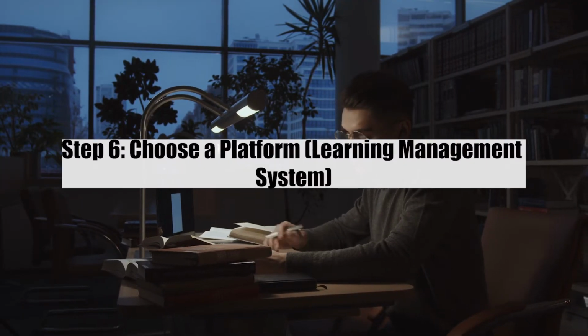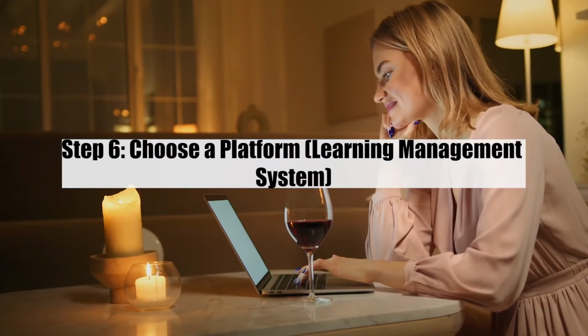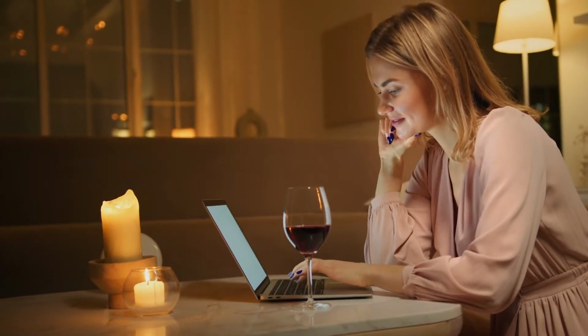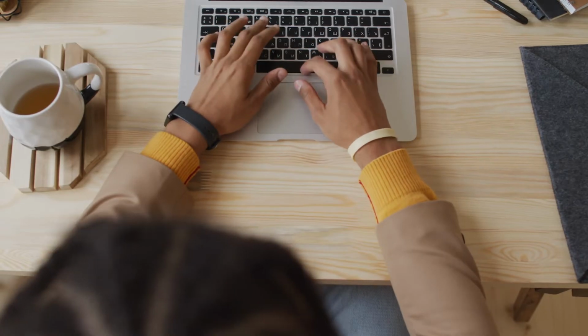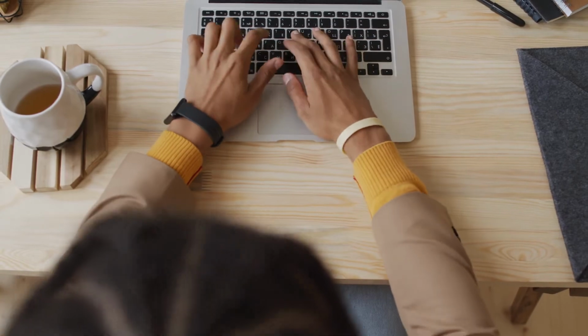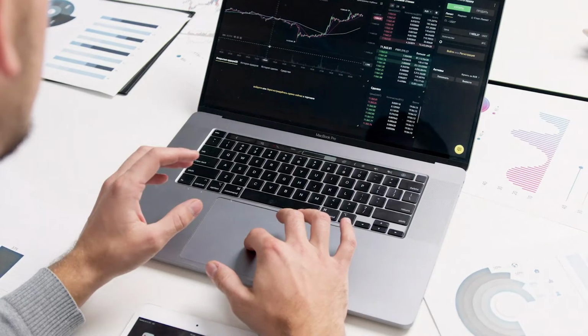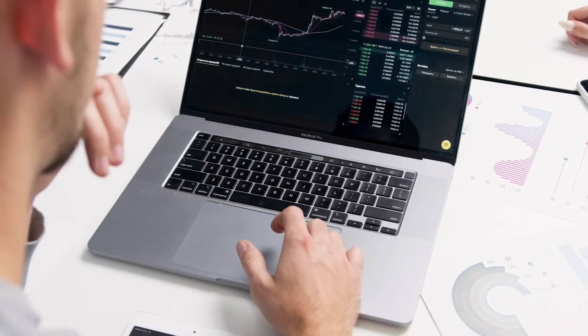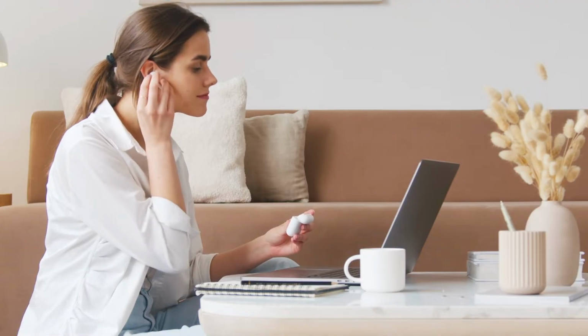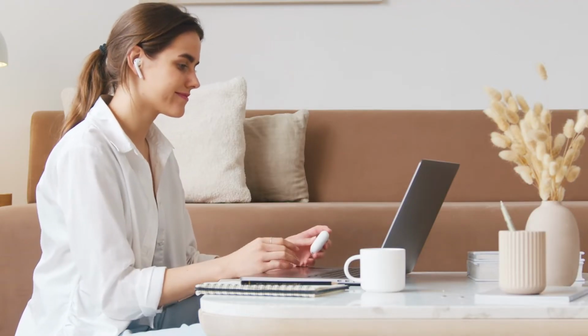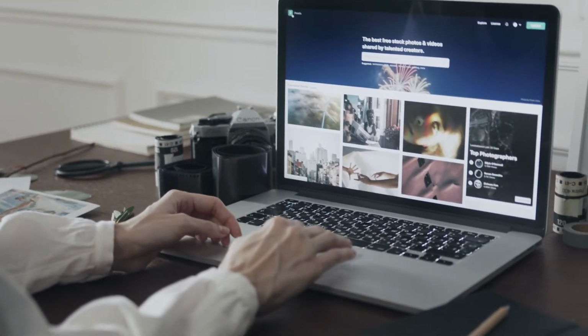Step 6. Choose a platform, a learning management system. So, now that you have what you want for your course, the next step is to select a platform to publish it once you're done. Before deciding on any, you must consider several variables. Consider factors such as ease of use, features, and pricing. For example, before selecting a platform, look for platforms that allow you to customize the course layout and design to reflect your teaching style or personal brand.